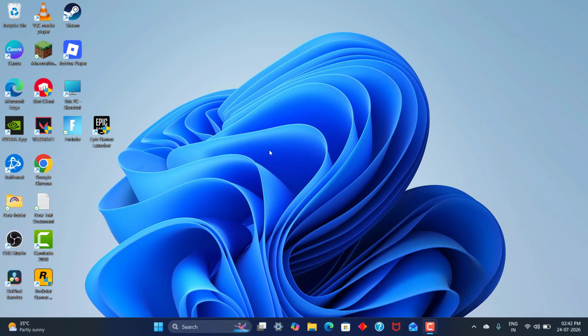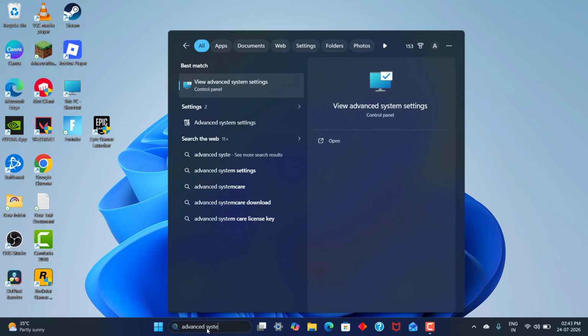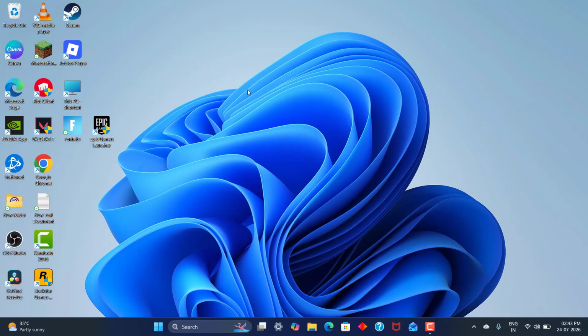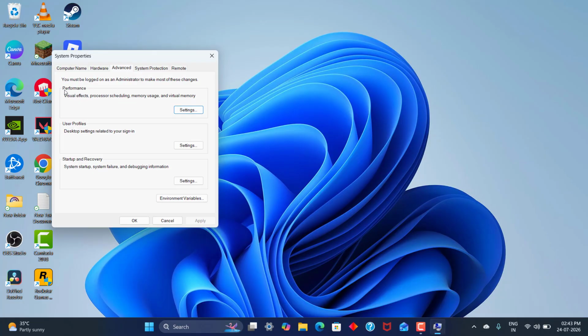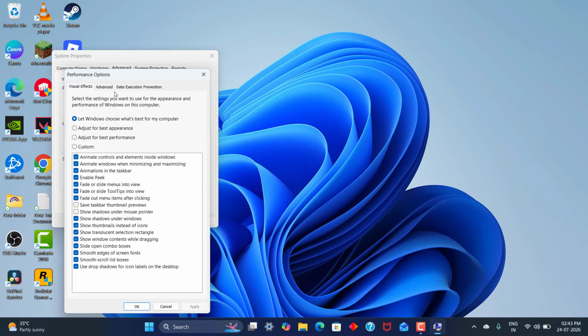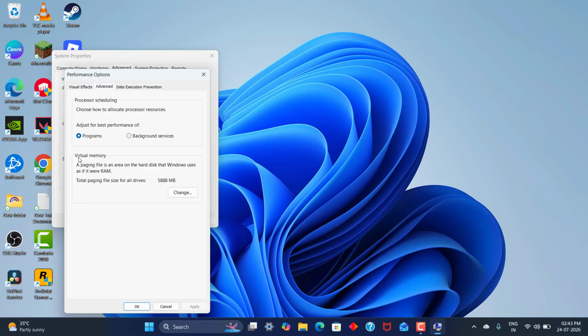How to fix Fortnite crashing. Step 1. Search for Advanced System Settings. Click it. Click Advanced. Under Performance, click Settings. Click Advanced. Under Virtual Memory, click Change.